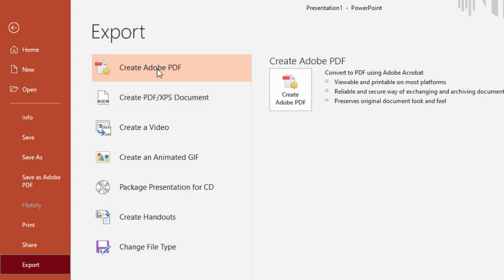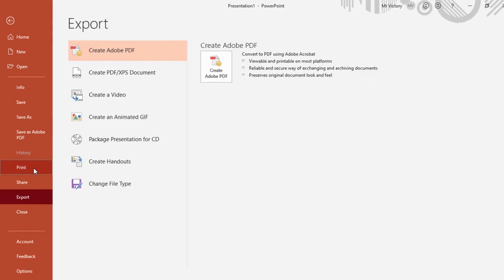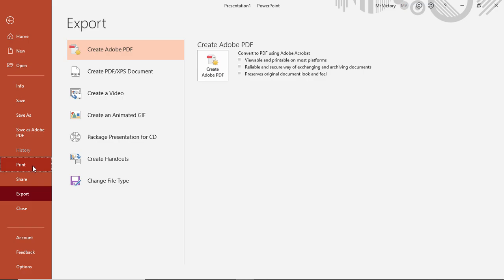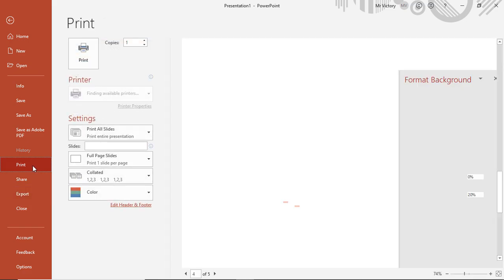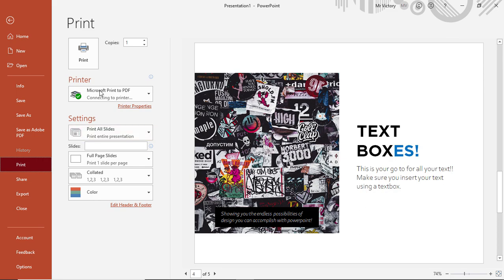An Adobe, if you have Adobe Suite CSS, you will have this option, and you could create handouts, package for CD if you still use the CD. I don't think anyone does, anyways. So you could print. It's like also saving, or if you have a printer attached to your laptop, you could print as well. Then you sort it out right here, choose the kind of printer.